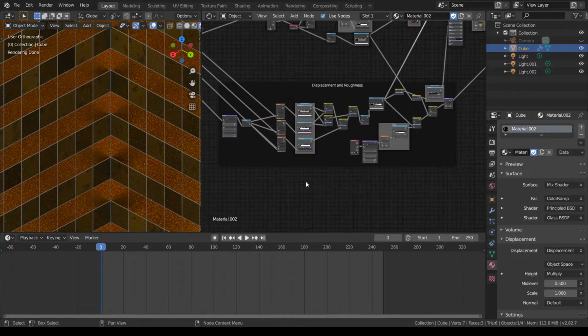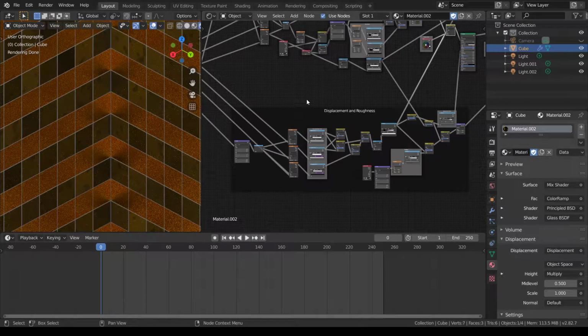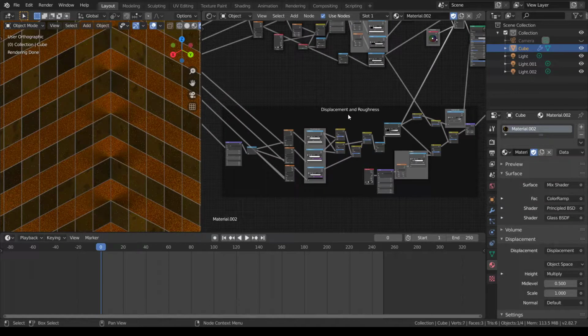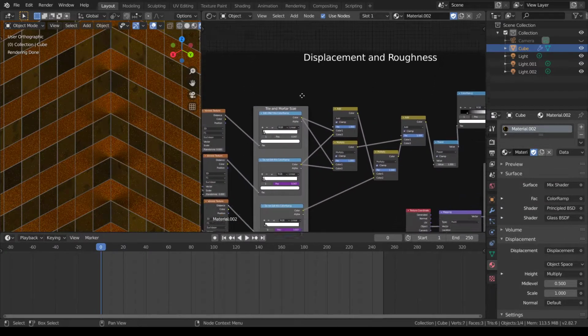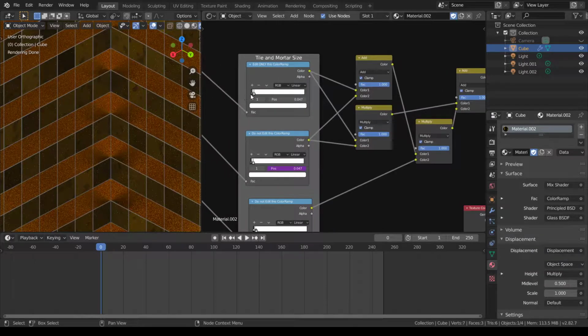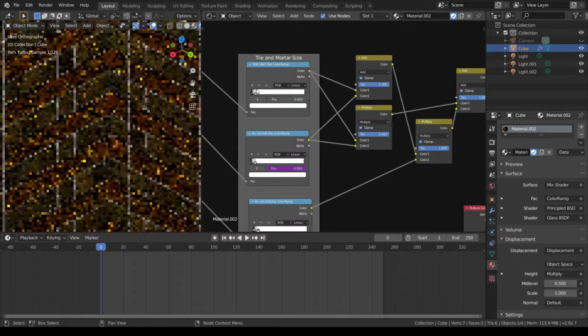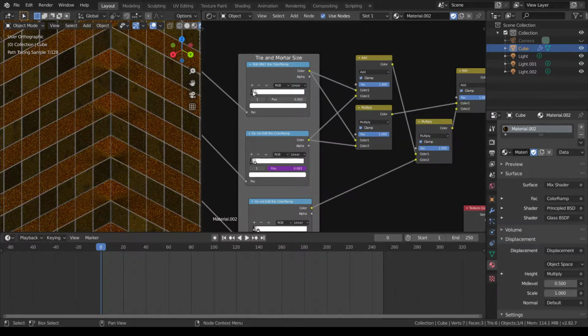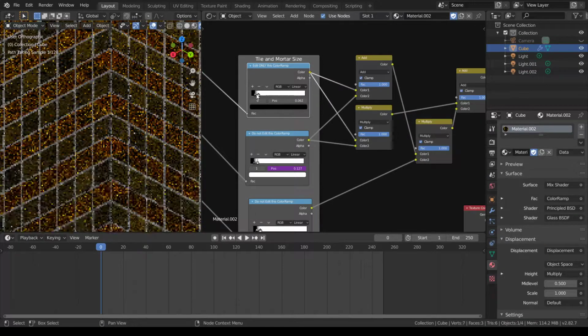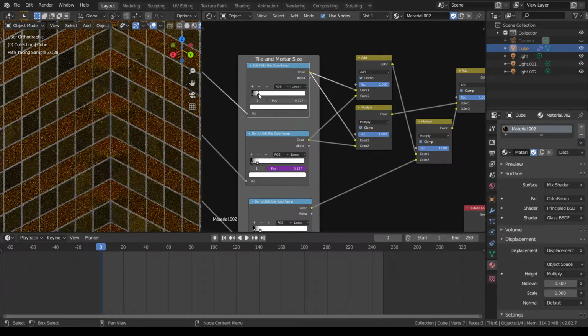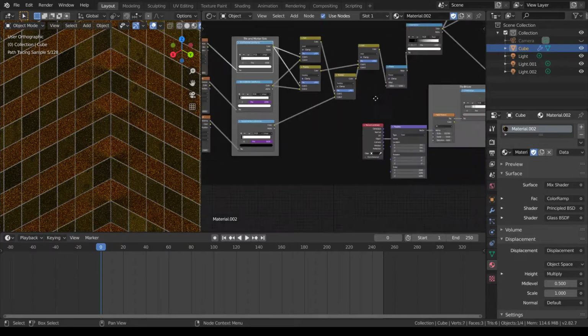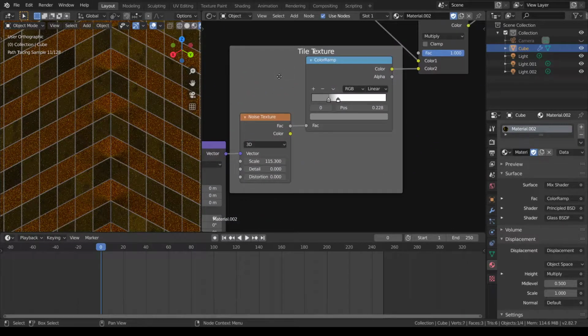Okay, so for this other material, the displacement and roughness is basically the same. So I will start with that. So here again, you move the mortar size and the shape with the black. Oh, yeah, the shape of the tiles.